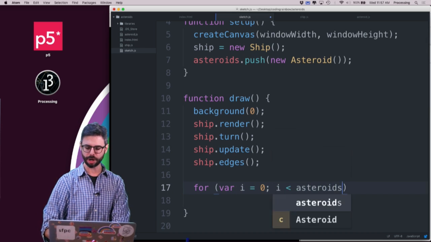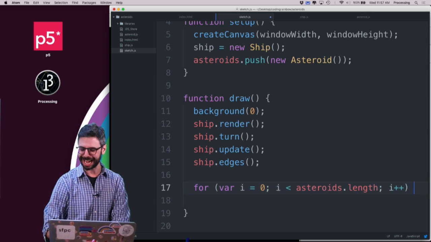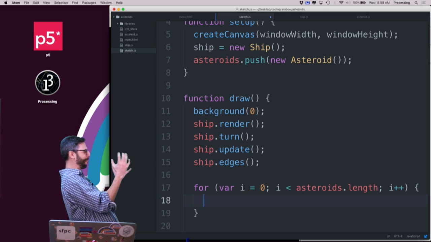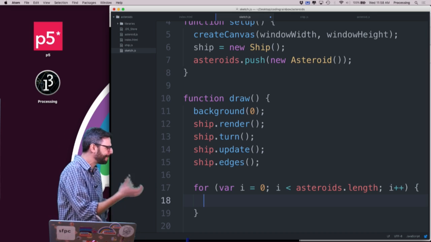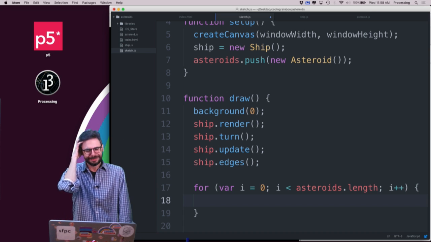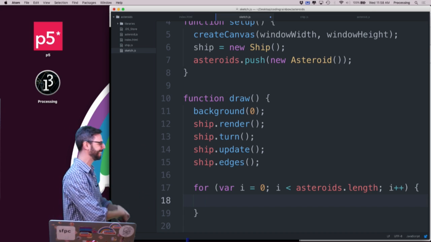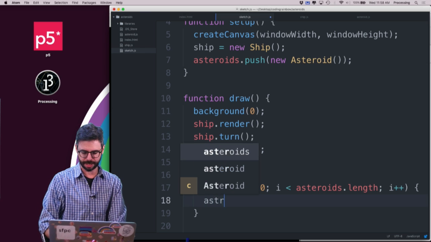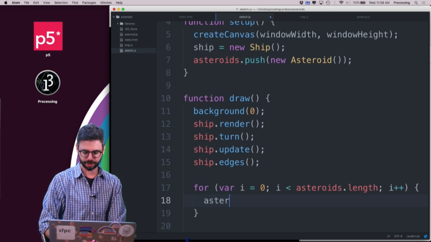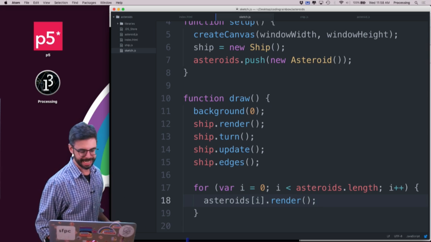And then in the draw loop, I want a loop: i is less than asteroids.length. Now, one of the other comments I get constantly on my channel is, why don't you use a forEach loop? And maybe someday I will. But I'm old and not very good at this, and I'm just used to these kinds of loops iterating over an index. So someday I'll add a forEach loop in JavaScript to some of these, but right now I'm just going to do this. So I'm going to do asteroids[i].render().